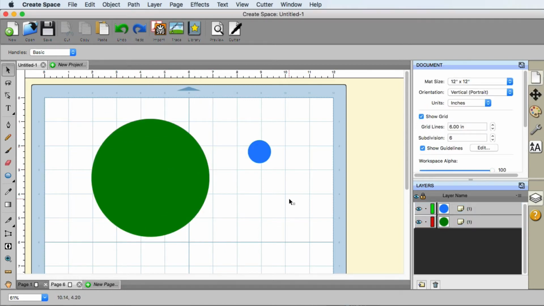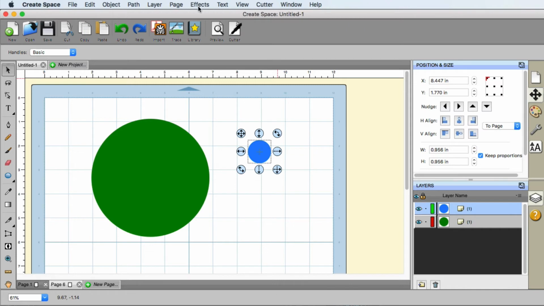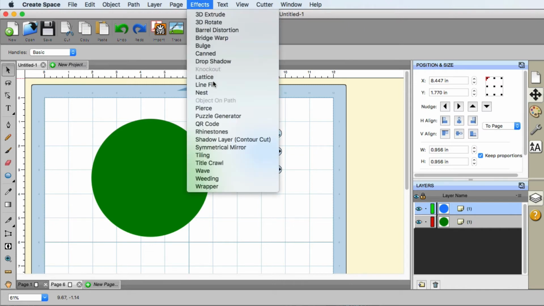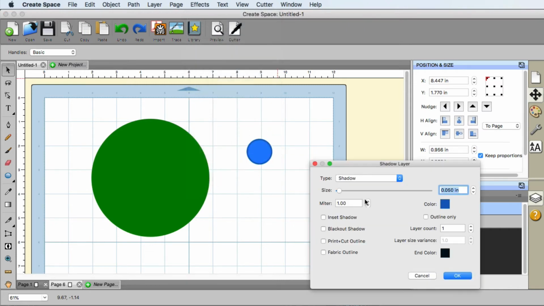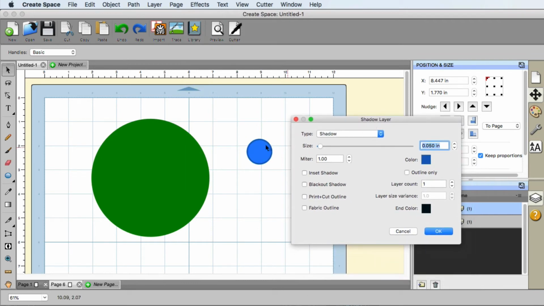Another interesting thing that we can do with the exact same circle and dot is if we were to select the dot first, go up to the effects menu, and we're going to go to shadow layer. For this, you can sort of see that there's a hint of a darker blue outline, and that is the shadow layer that we are applying, but I would like to make this an inset shadow, meaning that it's going to start on the inside and grow. I'm going to increase it just by 1, and then I'm going to click OK.